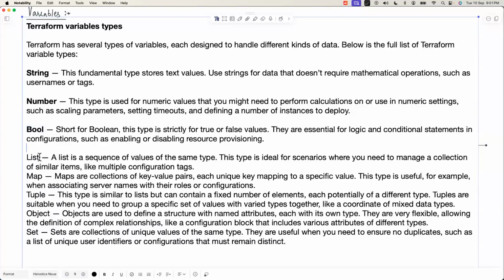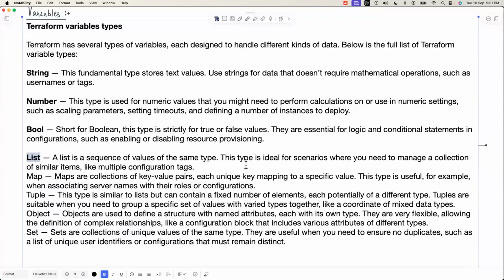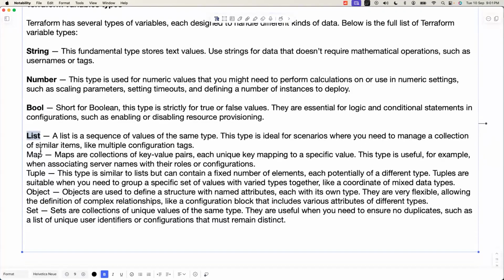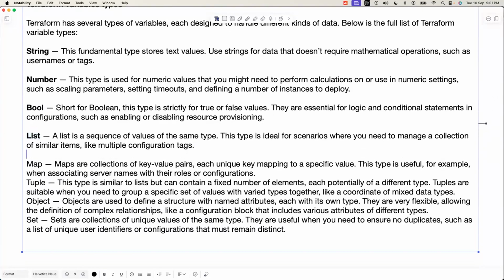So that is there. Then you have your list. A list is a sequence of values of the same type. This type is ideal for scenarios where you need to manage a collection of similar items, like multiple configuration tags, correct? Then you can add them into a square bracket, put the comma, and you can add them, correct?